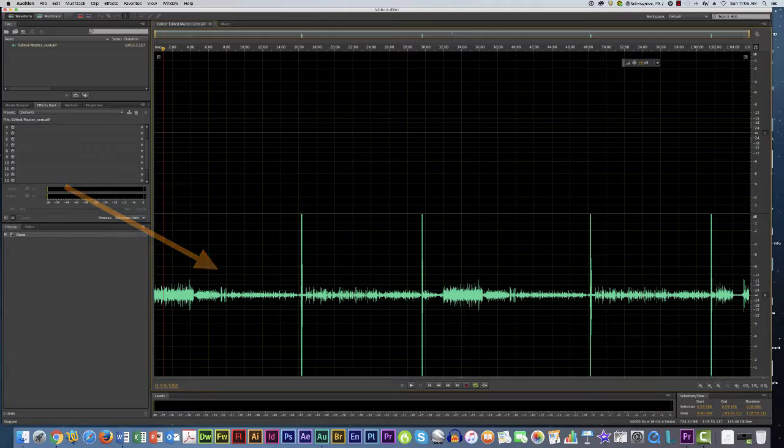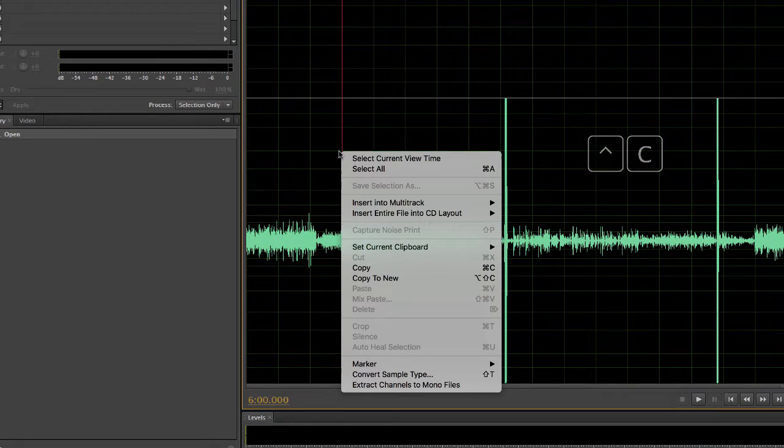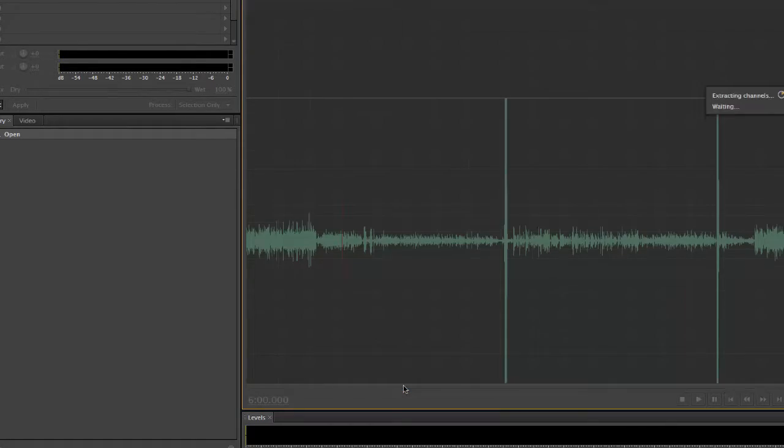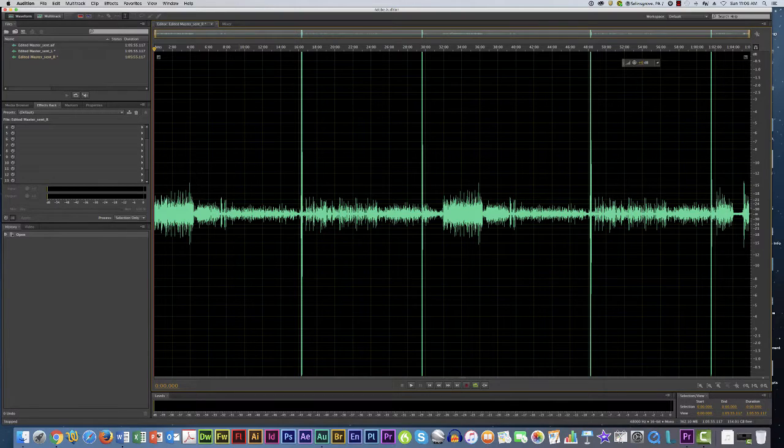So the first thing I'll do is I'll click on this. I'm hitting the control click, and I'm going to extract the channels to mono files. So this makes it a mono file instead of a stereo. And there's my audio track. Now if I listen to this, we'll see that the audio is still pretty low.